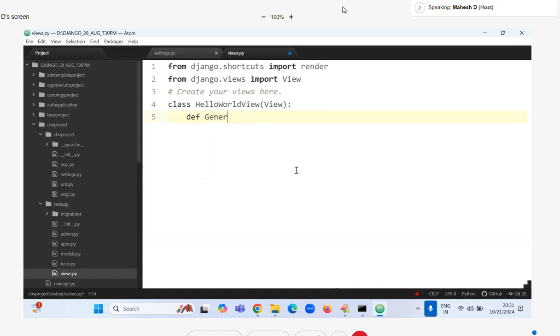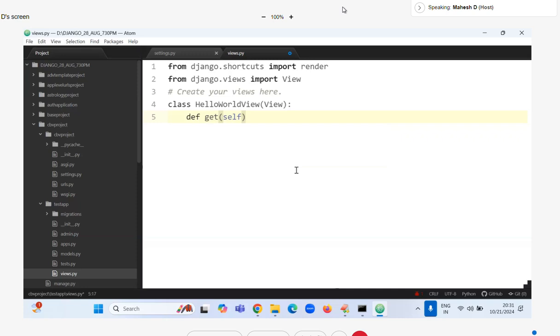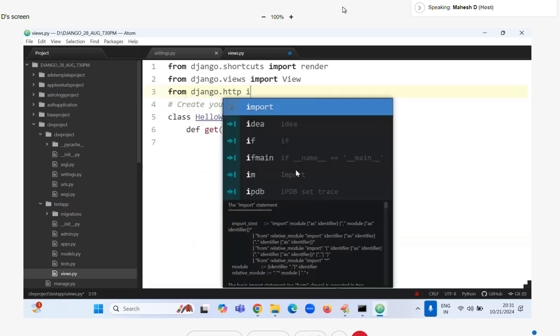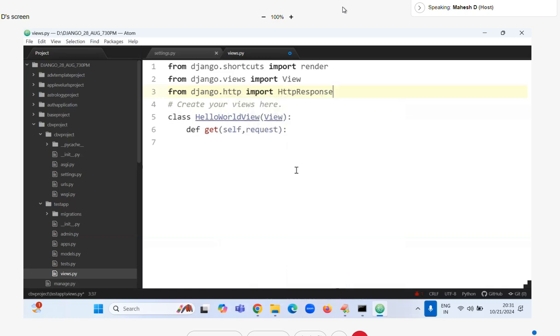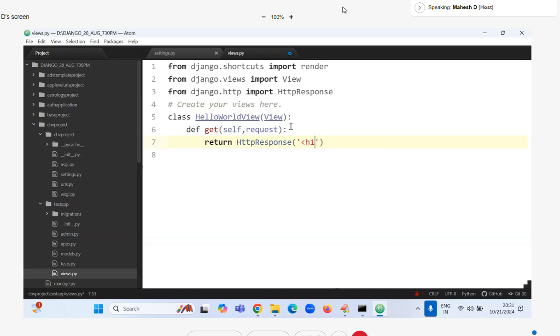Get. In the get method, the first argument is always self, comma, second one is request. What is your request? I want to send the response. A normal HTTP response you can send, like in our first program: from django.http import HttpResponse, same story. This is the class. Create the object: return HttpResponse, parenthesis, inside the string just h1 and close /h1.